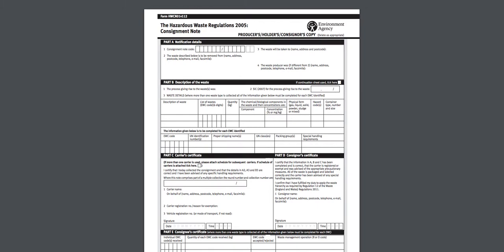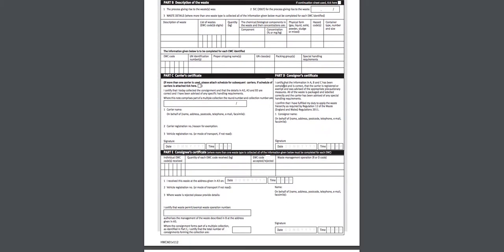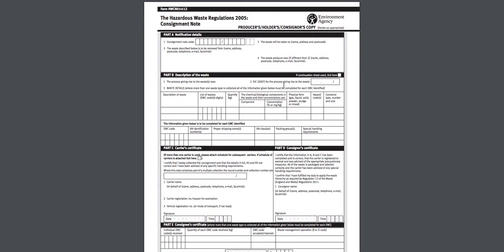So if we look at the layout of the note, the Environment Agency have quite handily given us an example of how a consignment note should be filled out, how it should be constructed. You're free to do your own, but it does have to contain all the information as dictated by the Environment Agency. So to complete the consignment note, we've got 5 parts: A to E, A, B, C, D and E.